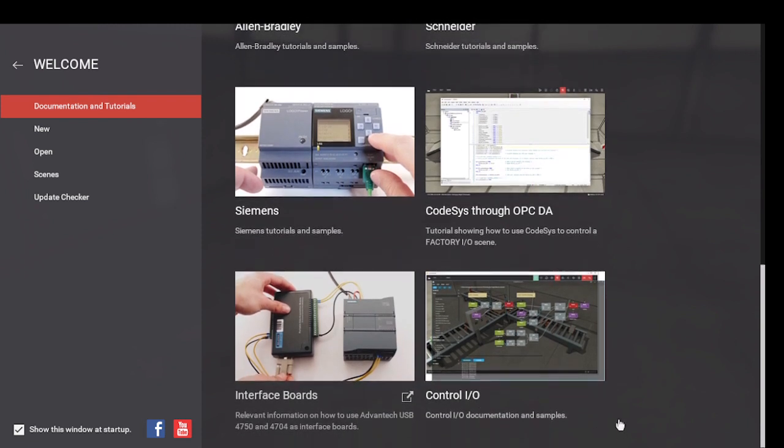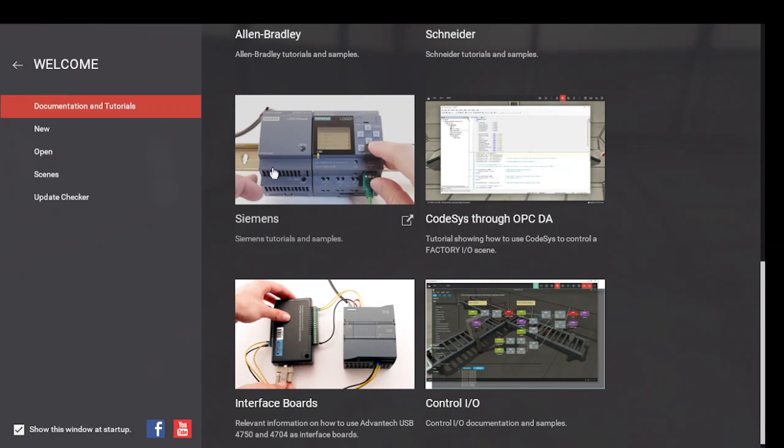Other than that, we have Control.io. We also have documentation on this. Other than this, we have New. If you want to open a new scene, we have Open to open the existing scenes. Then scenes here, this software comes with pre-existing scenes. You can check them.